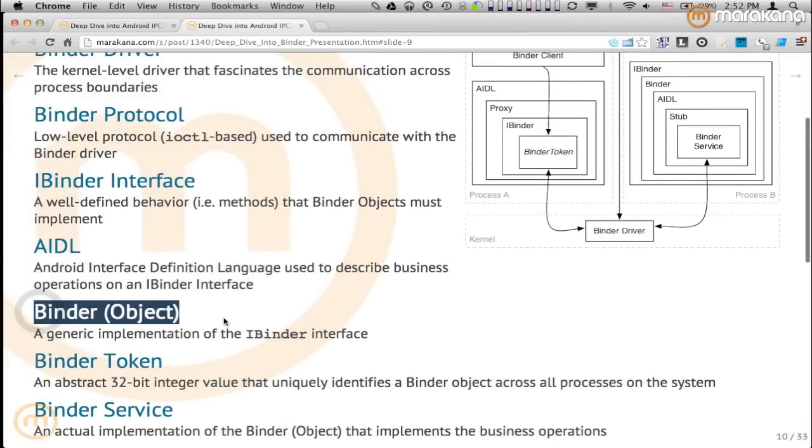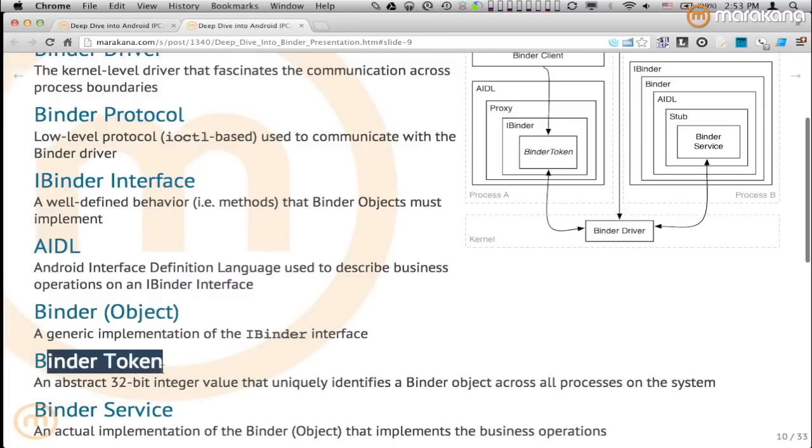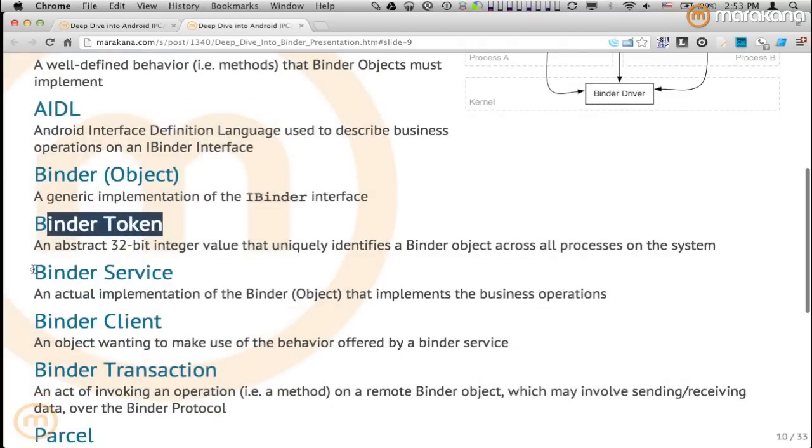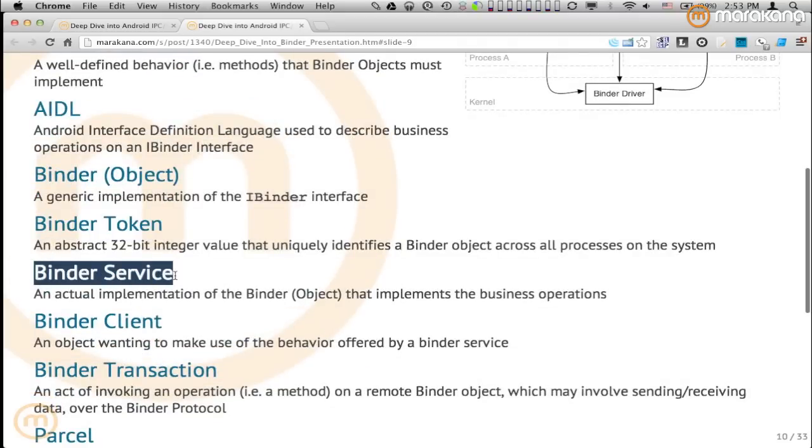Binder objects are basic implementations of IBinder interfaces, but they don't have any business value. They don't actually do anything other than represent a remote object. Sometimes they're used as tokens to define who the client is, and I'll show you why this is interesting. But on their own, they are not really meant for IPC per se, because they don't have any operations that we know of by default. A Binder token is essentially a handle onto a Binder object. That's at least how we think of it. The Binder service is a Binder object, except that it typically implements some sort of AIDL-based interface. So it implements the business operations that we care about. That's what we actually want to use as clients most of the time.